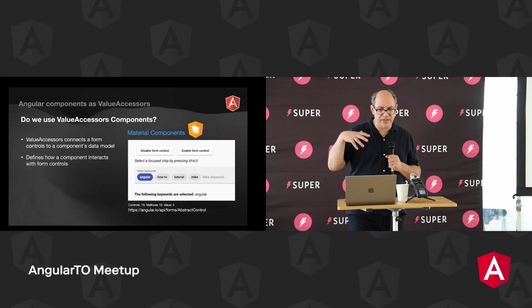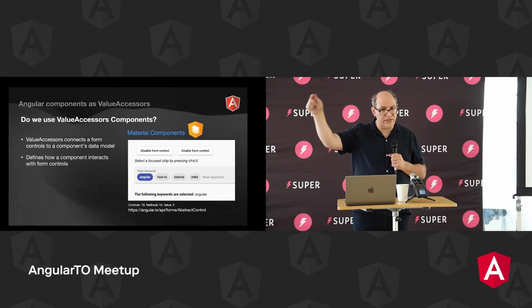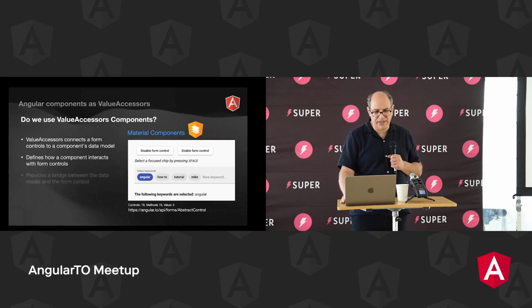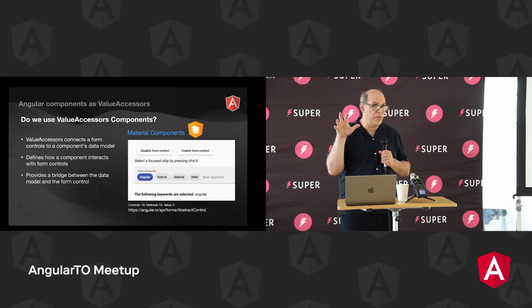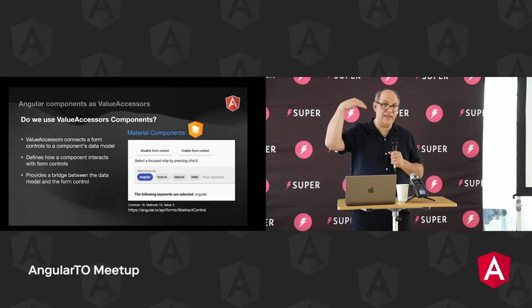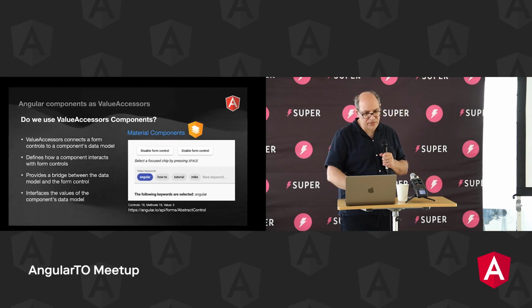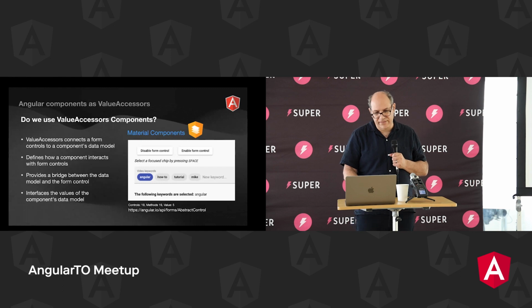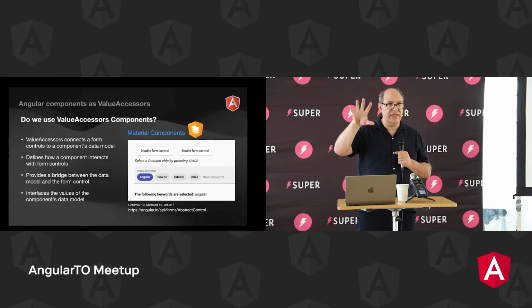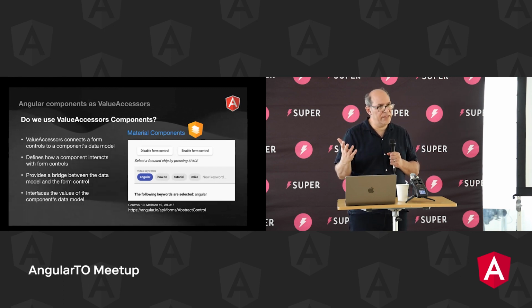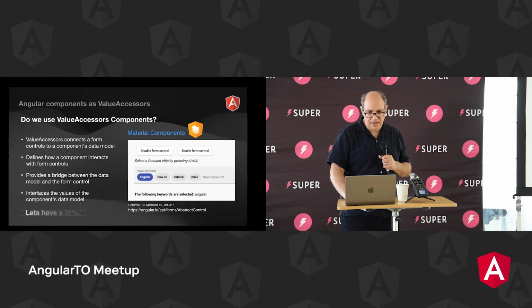Then we define how it's going to interact. So if we want to click on the chips, then basically it'll select the chips. And then, of course, once we select the chips, if we got what we want, then we can send it back, right? And so that bridge goes back to the form group or form control that it originally came from. And of course, our data gets synchronized, right? All seamlessly. We don't have to think about it.